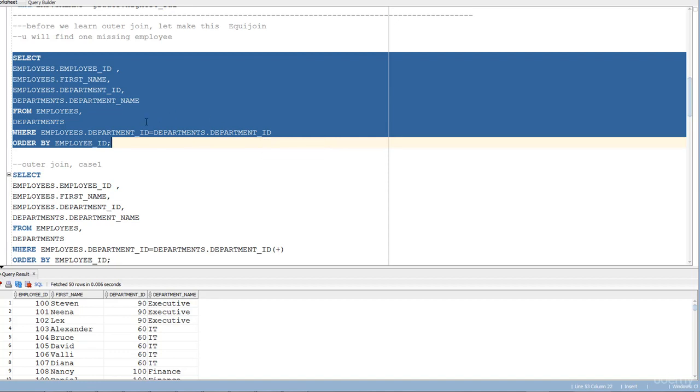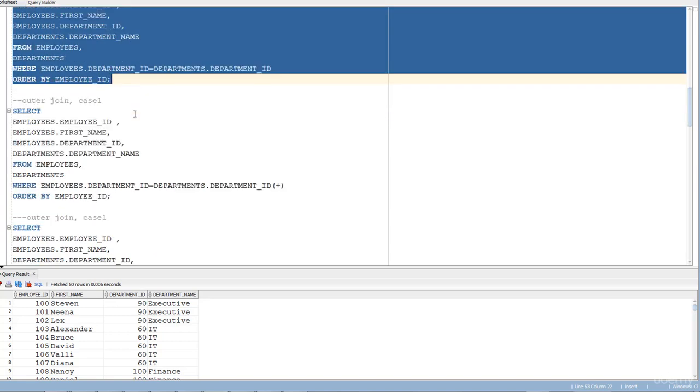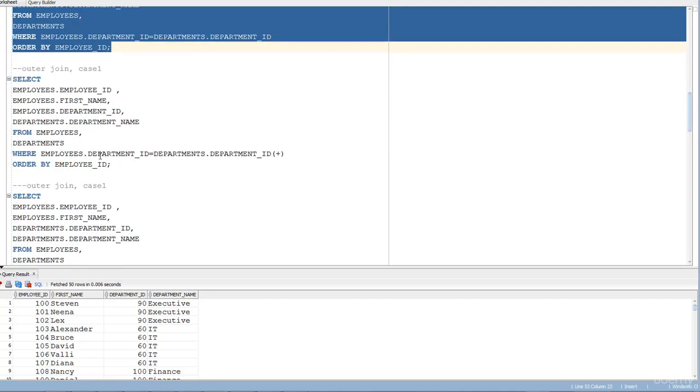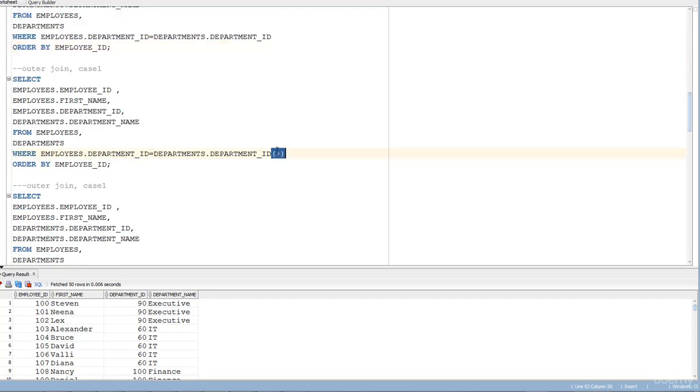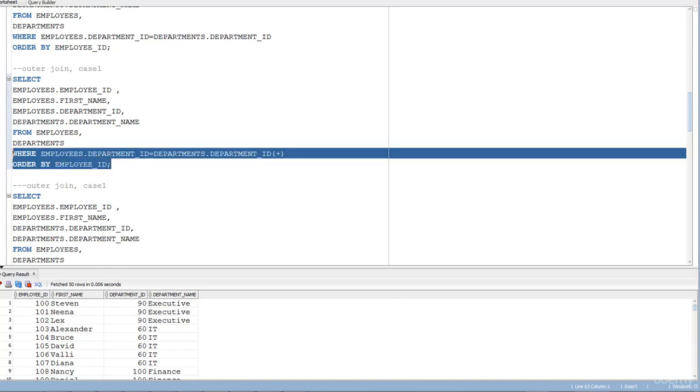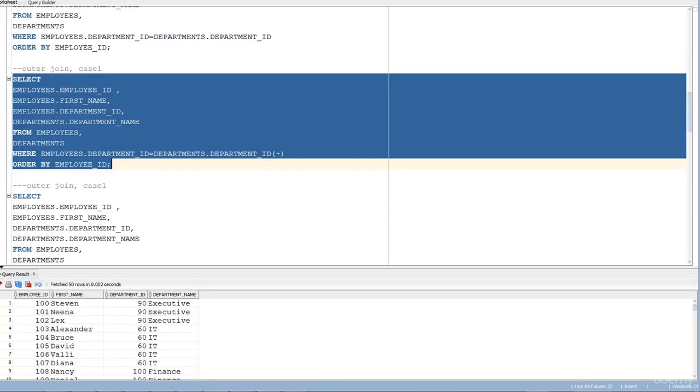In this case, the employees table is the main table that I want to retrieve the data from. So I will place the outer join on the department side. I will repeat the same select statement and put the outer join on the department side. In this case, the full result will appear. Count rows, it is 107. So you will find that employee 178 now appears with department ID null and department name null.